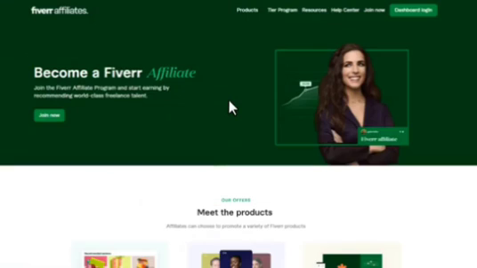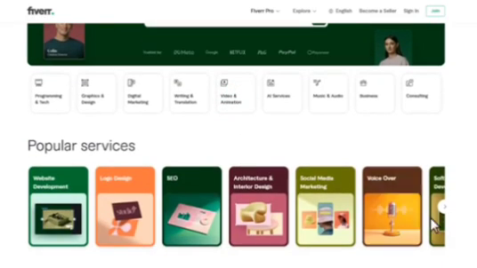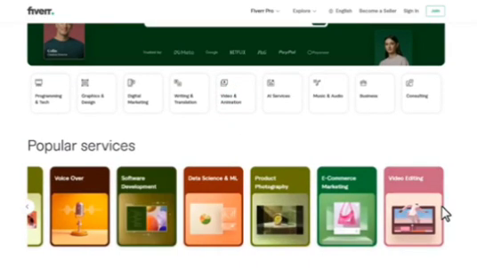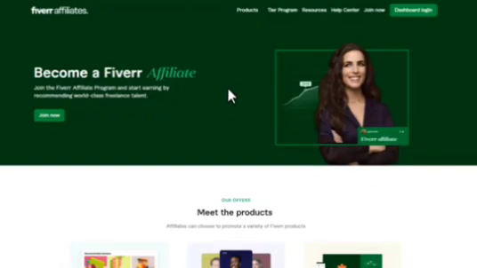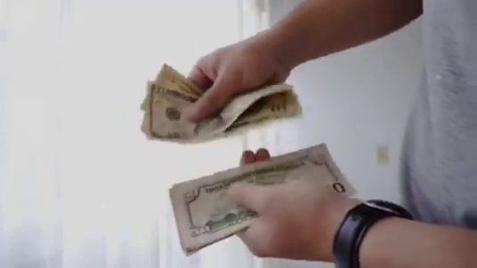So the platform that we're gonna be using is Fiverr Affiliates. It's a program of Fiverr, and Fiverr is a marketplace where people can buy and sell different digital services. The main aim of the Fiverr Affiliates program is to get traffic to the Fiverr website and its services. And that's what we're gonna be doing in this video, and for sending each customer we'll make money.